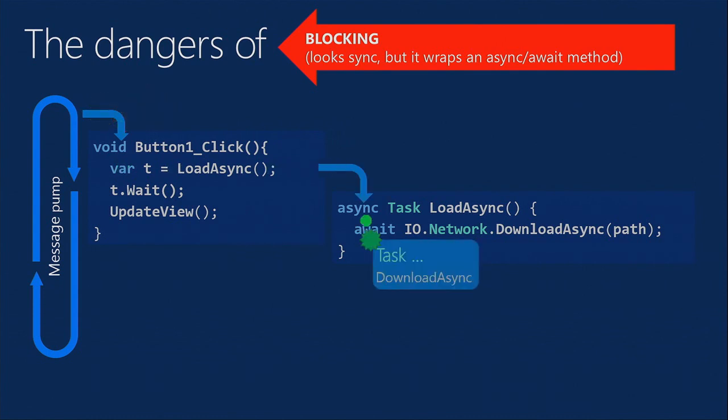The user clicks. Button 1 click calls load async, which is an async method. It calls download async, signs up a callback on whatever task I get back from download async, and then it awaits, which means it returns to the calling method on the UI thread. Then it calls wait, which means now the UI thread sits, leans back, and does nothing. Nothing.